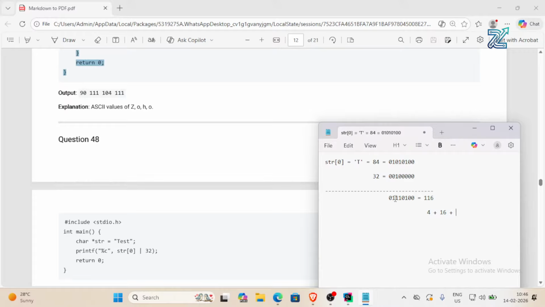After that 32 here. After that 64 is here. After that it is 0. So if we calculate it, 64 plus 16, it will be 80, and after that 32 will be 112, and 112 plus 4 is 116. So now we got the value. So this is how we will be converting binary into normal numbers.